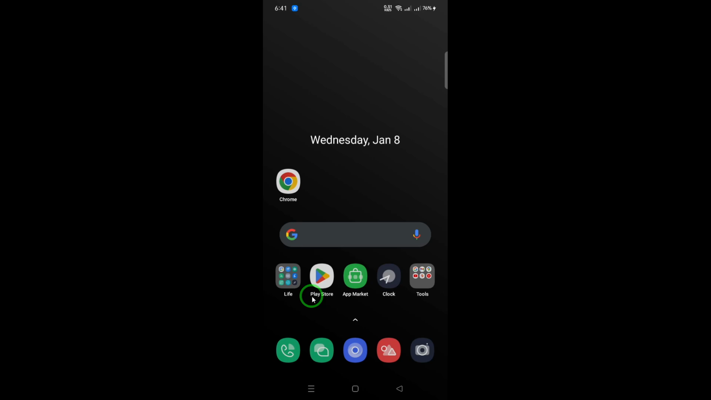And there you have it. You've successfully added a new language to Google Chrome and customized your browsing experience.